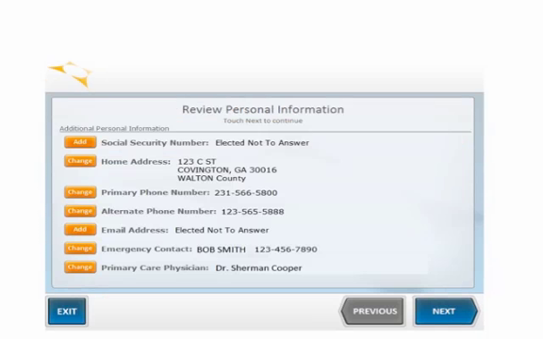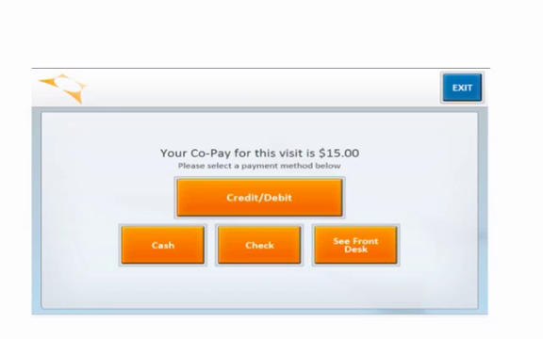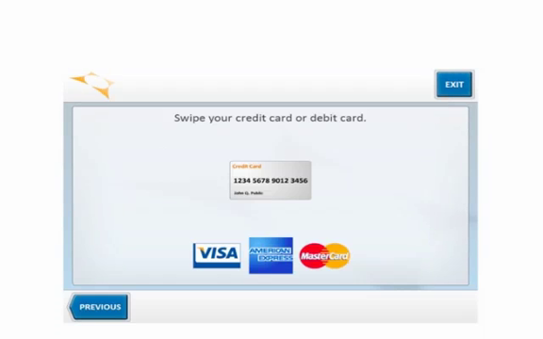As the patient completes the check-in process, the system checks eligibility and will notify the patient of his or her copayment amount. He or she may pay the amount at the kiosk by swiping his or her credit or debit card. If they wish to pay by check or cash, they may simply visit the front desk.